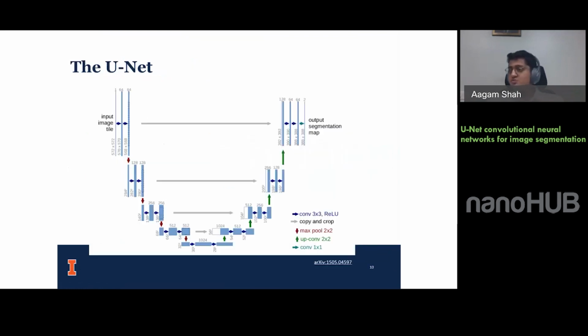So this is what the architecture of a neural network looks like. In general, each arrow that you see here, the blue, the red, the gray, is a different function that we perform. The blue arrow is a convolution function. The red arrow is called a max pooling function, and the green arrow here is called an upconversion or a transpose convolution. I will briefly explain each of these functions shortly.